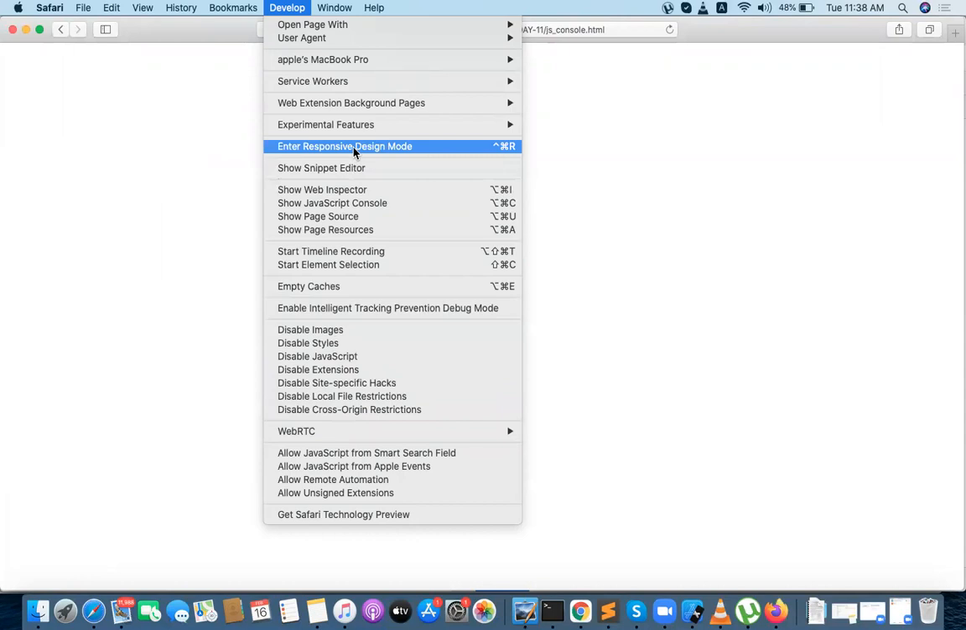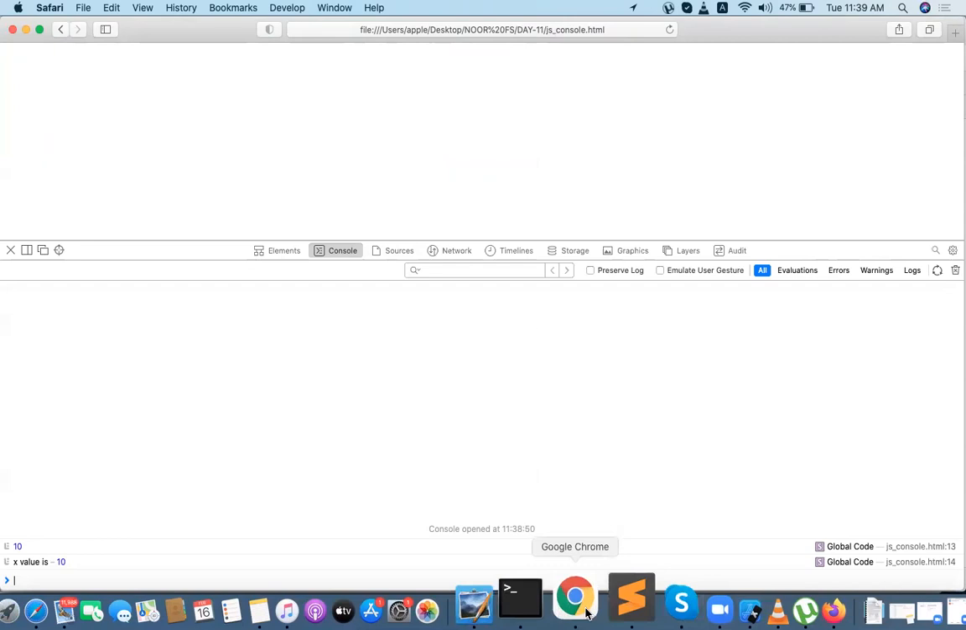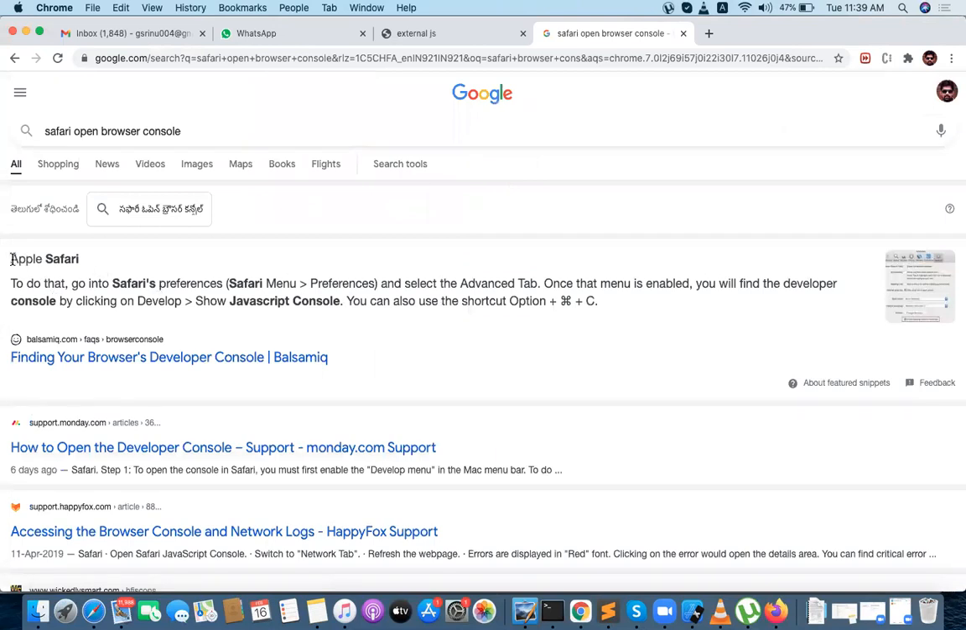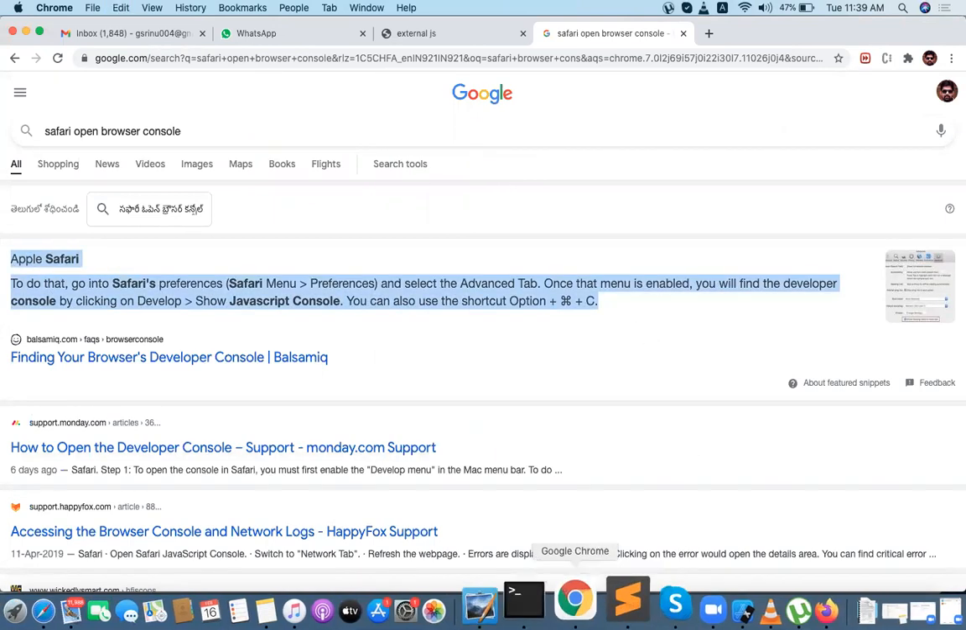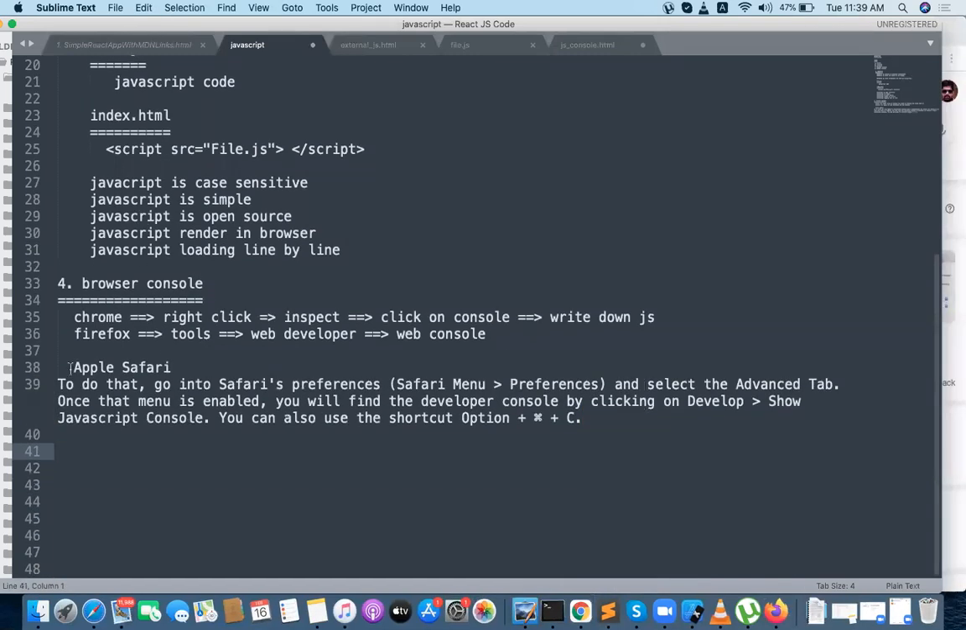This is responsive mode. Show JavaScript console. That's fine. Here you can see the output 10, and the X value is 10. Everything clear? Okay, that's the way of Safari. So just go with Safari and all. For Safari, this is the thing you need to do. So let's go with this. I'm copying this one, but most people are not using Safari.